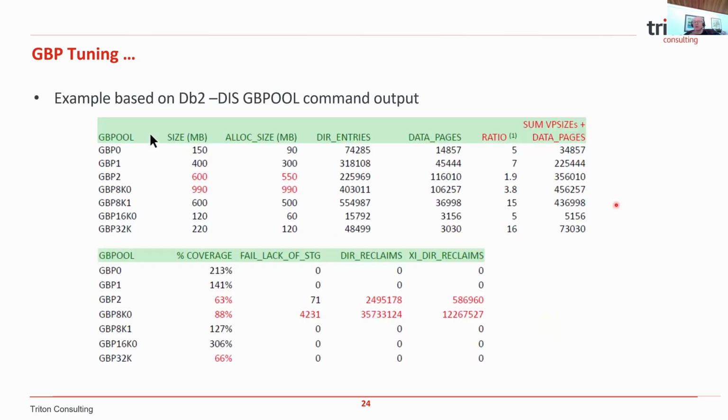I won't have time to go through all of this, but here we have an example of the output from that display group buffer pool command, and there are two buffer pools that are in trouble here: group buffer pool 2 and group buffer pool 8K0. In the case of group buffer pool 8K0, the allocated size has already reached the maximum size.